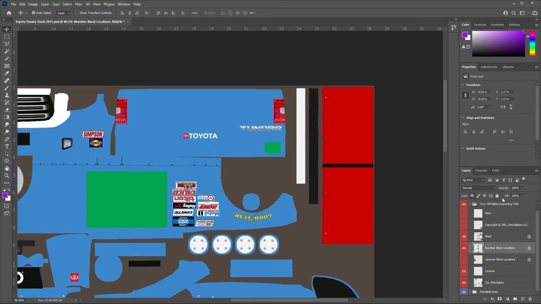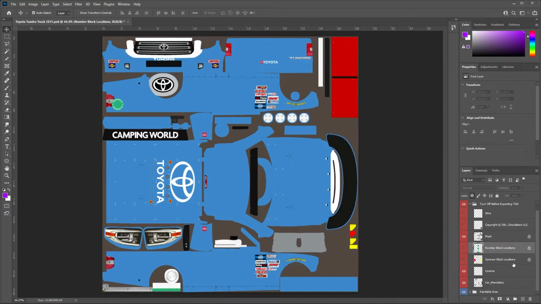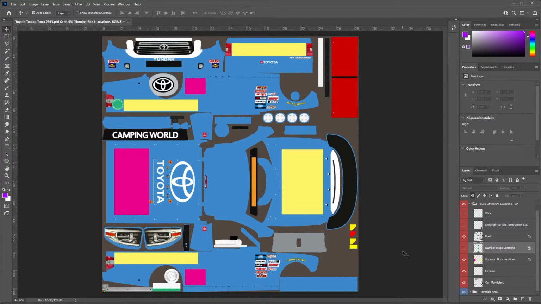Another little trick that I like to do is to set the opacity of this layer down so that when we paste our numbers underneath it, we can still see the shape and see the numbers and do the resizing and all that. And that'll make some more sense when we get to that point. Next is going to be the sponsor block locations. This is just like the number block, but it just tells us where to kind of place the sponsor logos.